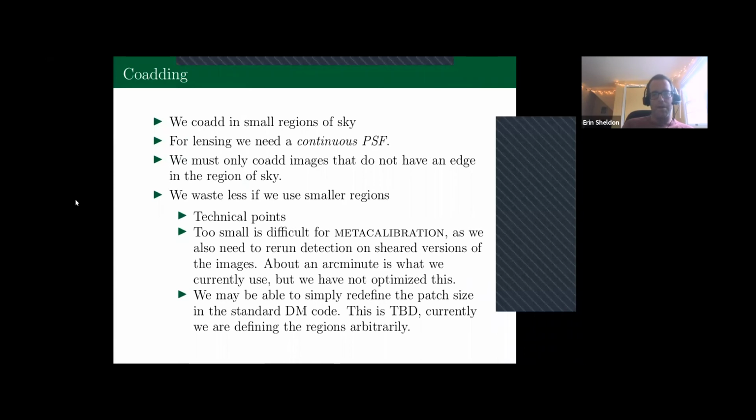A big part of this is co-adding. As has been discussed a lot, this is an important problem, and how we do them affects all of our science, and this is true for weak lensing as well. For weak lensing, what we think is the right thing to do is to co-add in small regions of sky. And the reason for this, there are many reasons, but one of the reasons is that for lensing, we need a continuous PSF because we need to correct for the PSF. And discontinuities are hard to correct for.